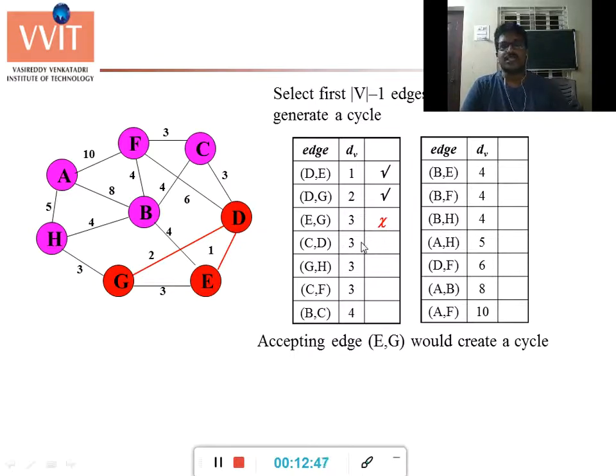Then the next cost is C to D. Can I include this C to D edge? Yes, I can include it because there is no loop or cycle. Then the next edge I need to include is G to H. We need to check whether G to H is forming any loop or cycle. No, it is not forming any loop or cycle, so I can include G to H.